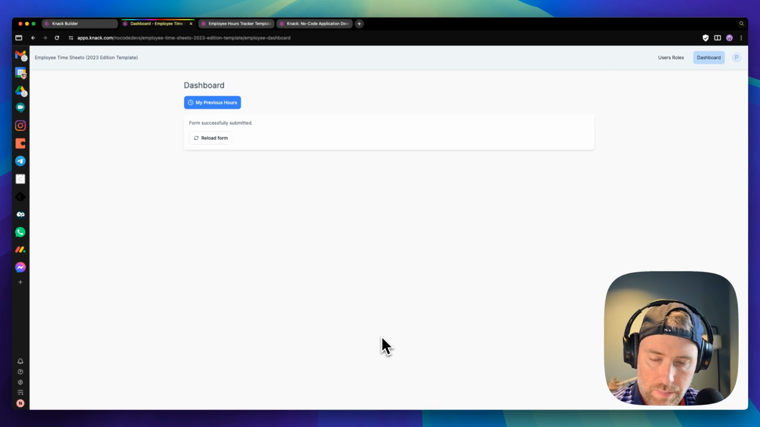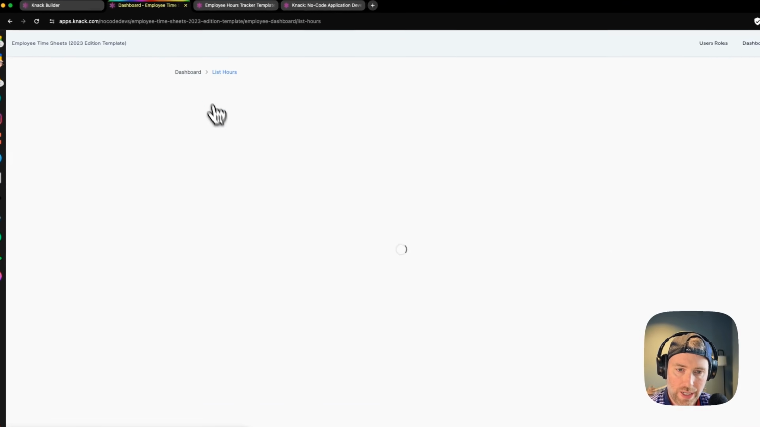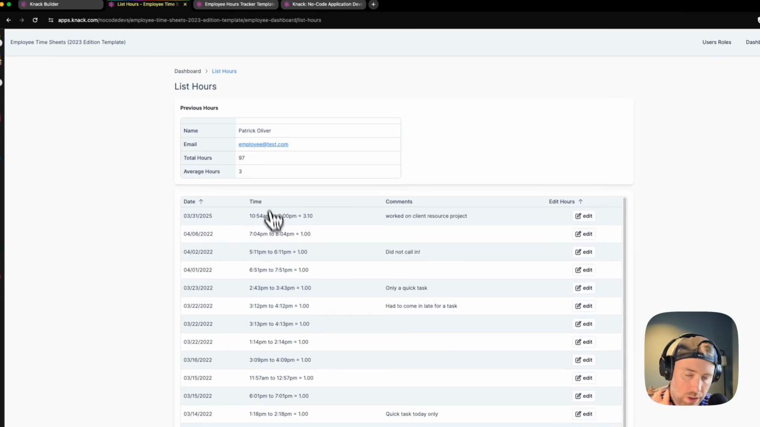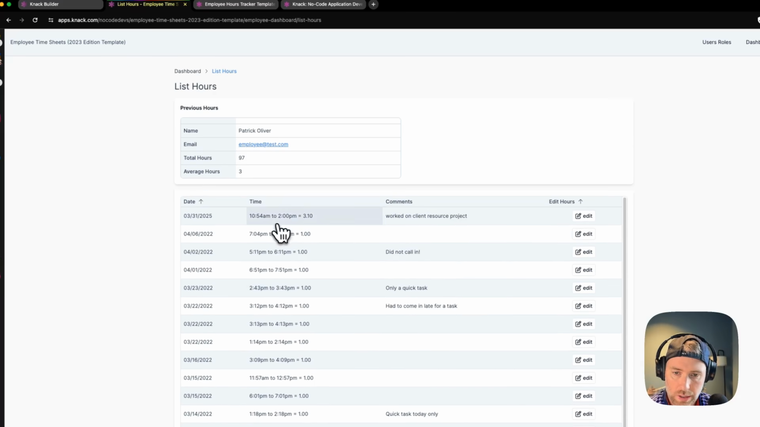And the built-in logic of this app is the form is submitted. We can go ahead and reload our form so we can submit more time. But what's really nice, it has this built-in button here where we can actually view all of our previous hours. Now we're seeing we're logged in as Patrick Oliver. Here's my email. Here's the total hours logged, my average hours worked, and then we can see all of the previous hours that I logged as this user.